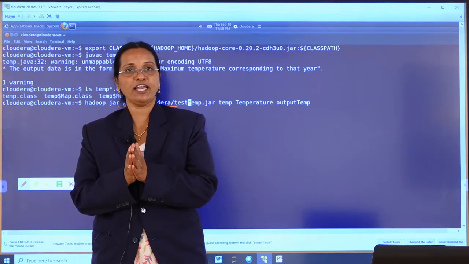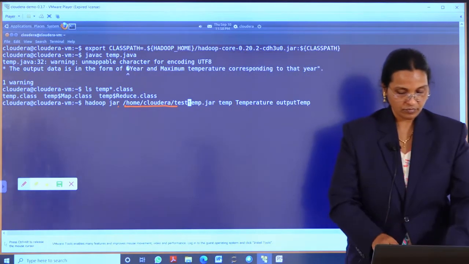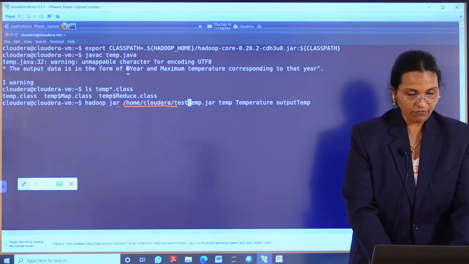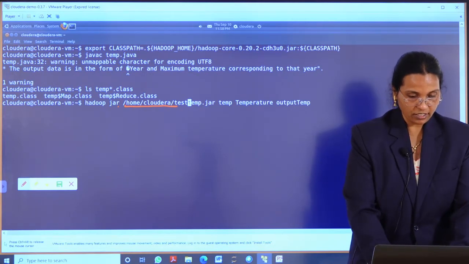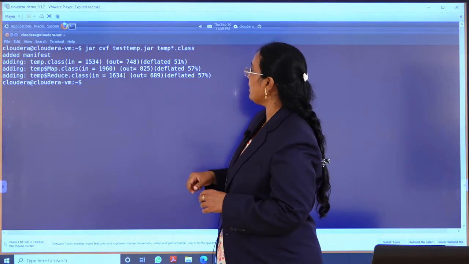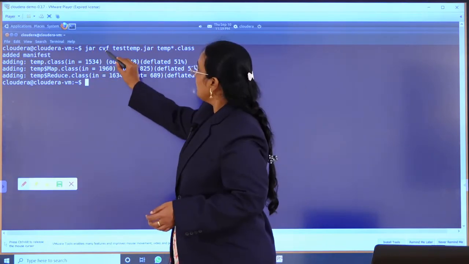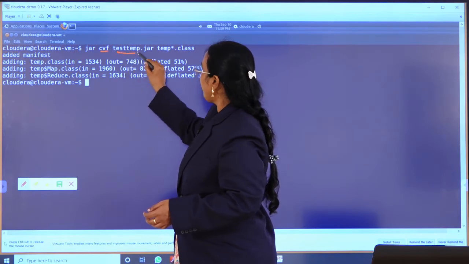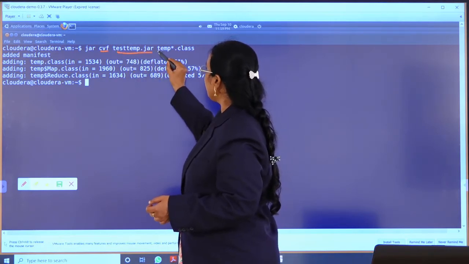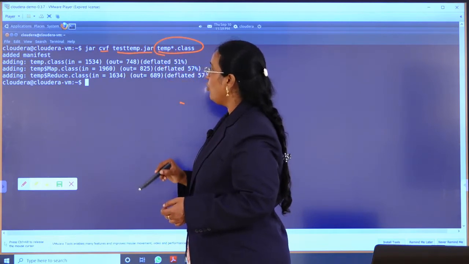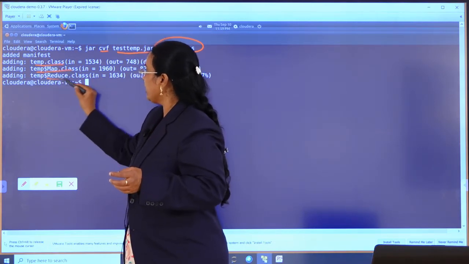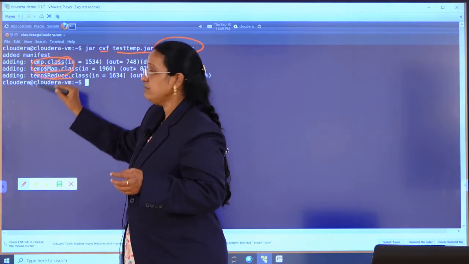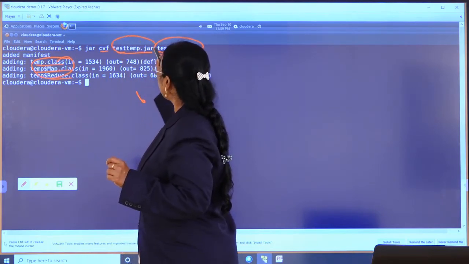So how do you create a jar file now? jar cvf test temp dot jar temp star dot class. In this fashion the jar files are created. So jar cvf, my name of the jar file is test temp dot jar, and I am saying temp star dot class. So we have 3 class files, these are the class files 1, 2 and 3. Now these 3 files I made together as one jar file. This is one jar file.